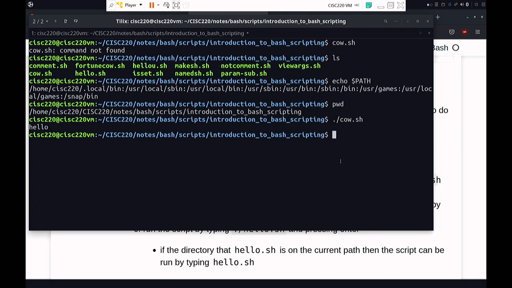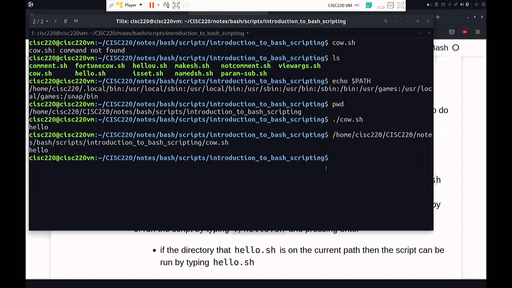You can also say, well, it's in the directory, so you could write in all of that. You can put in the absolute path, in other words, right? Whoa, sorry, 220 notes, bash, scripts, right? Obviously, you don't want to do it this way, but you can do that, and that works. But if your program is not on the path, then you need to tell bash where that program is. If it happens to be in your current working directory, the easiest way is to write dot, current directory, slash, and then the name of the program.